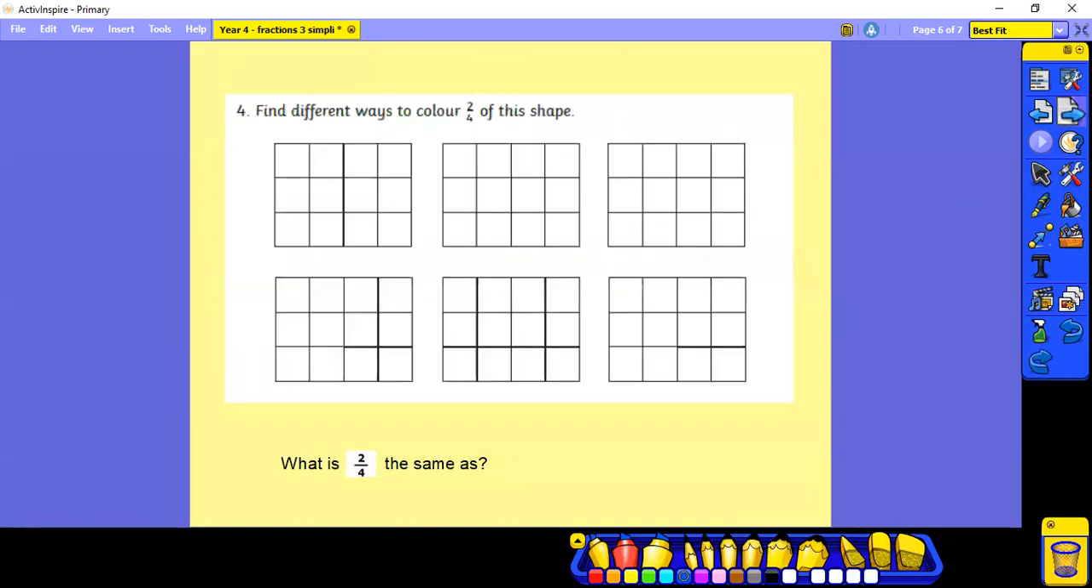So find different ways to colour 2/4 of this shape. So remember, if we divide into 4, we want to do 2 quarters, and there are 12 in each. So that means we will need to colour in 6 of the squares to be half. So I'm going to do this way first.